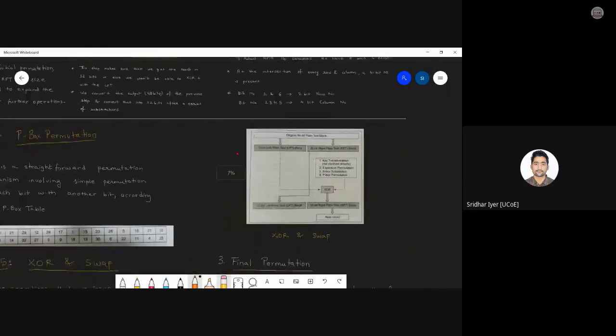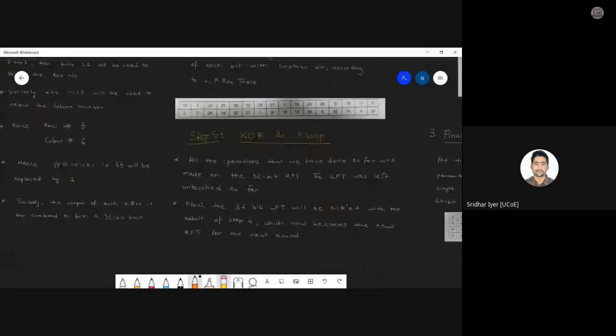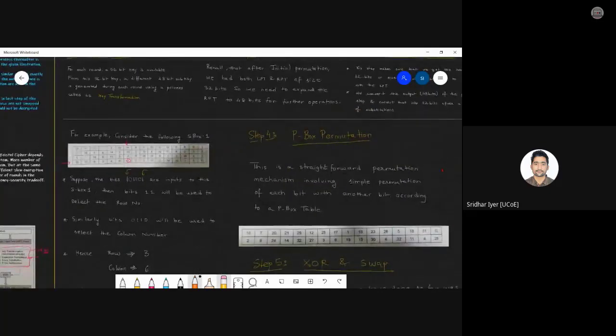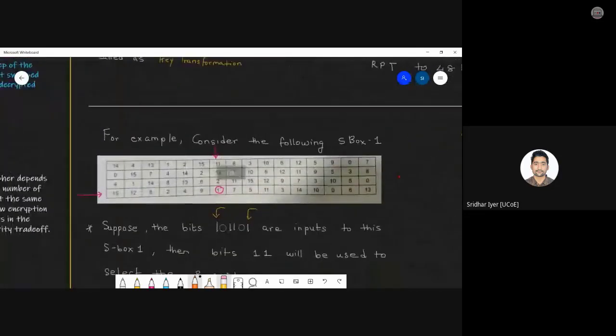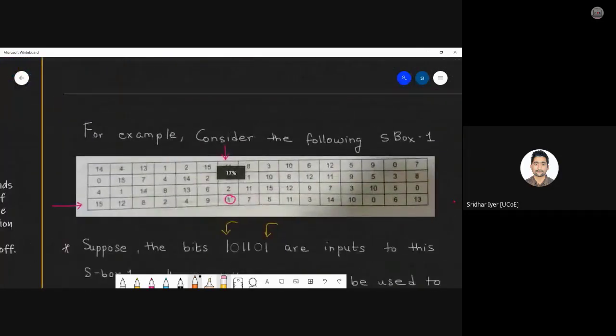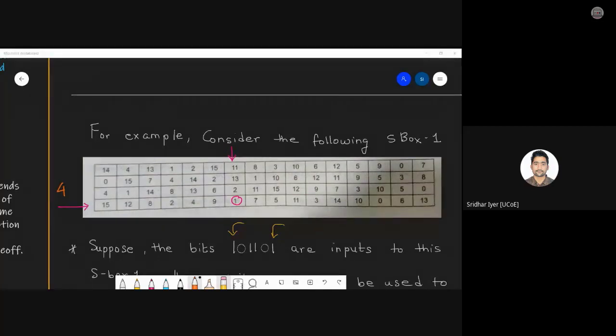Now you tell me how many values can be accommodated over here. There are 4 rows, obviously. How many columns are there? Kindly check it and tell me. There are 16 columns, obviously. So 16 into 4, how much? 64. So 64 values can be written over there.